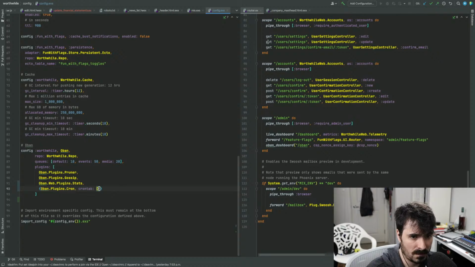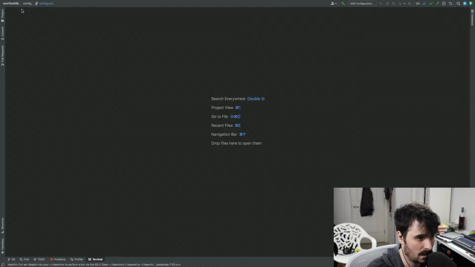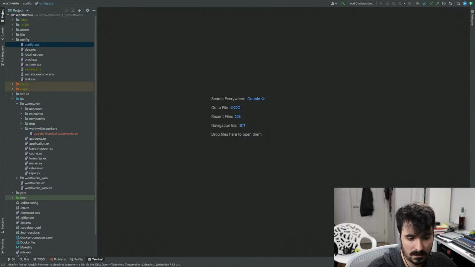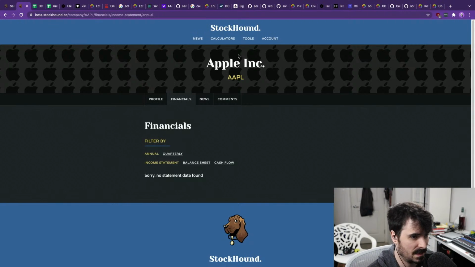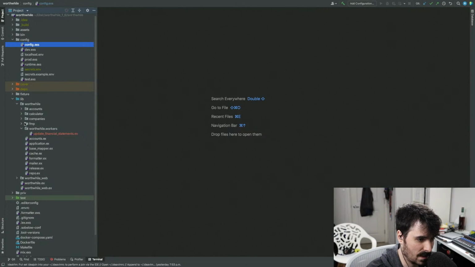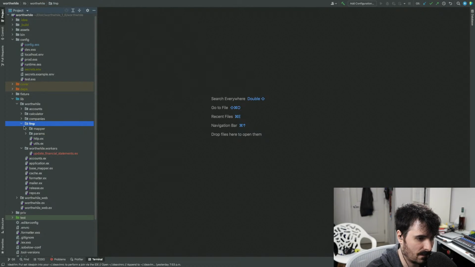What I'm going to do is create a nice little Oban job that will start seeding it and then update it every day. And that's going to be today's job. And that's going to utilize some APIs that I created over in FMP here.